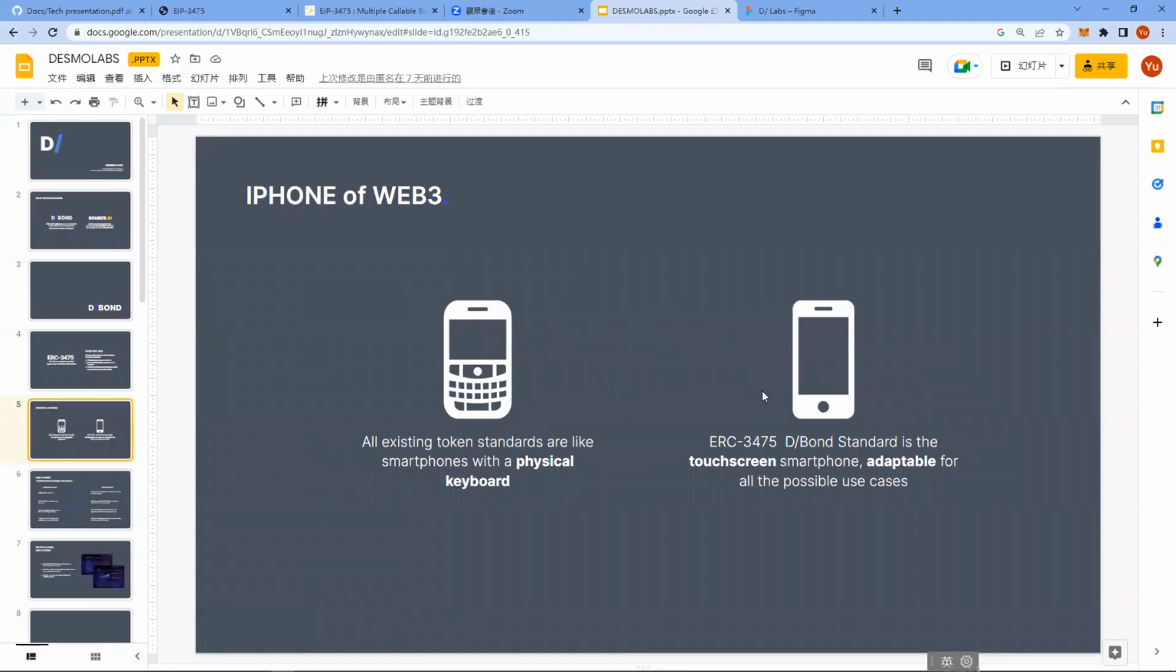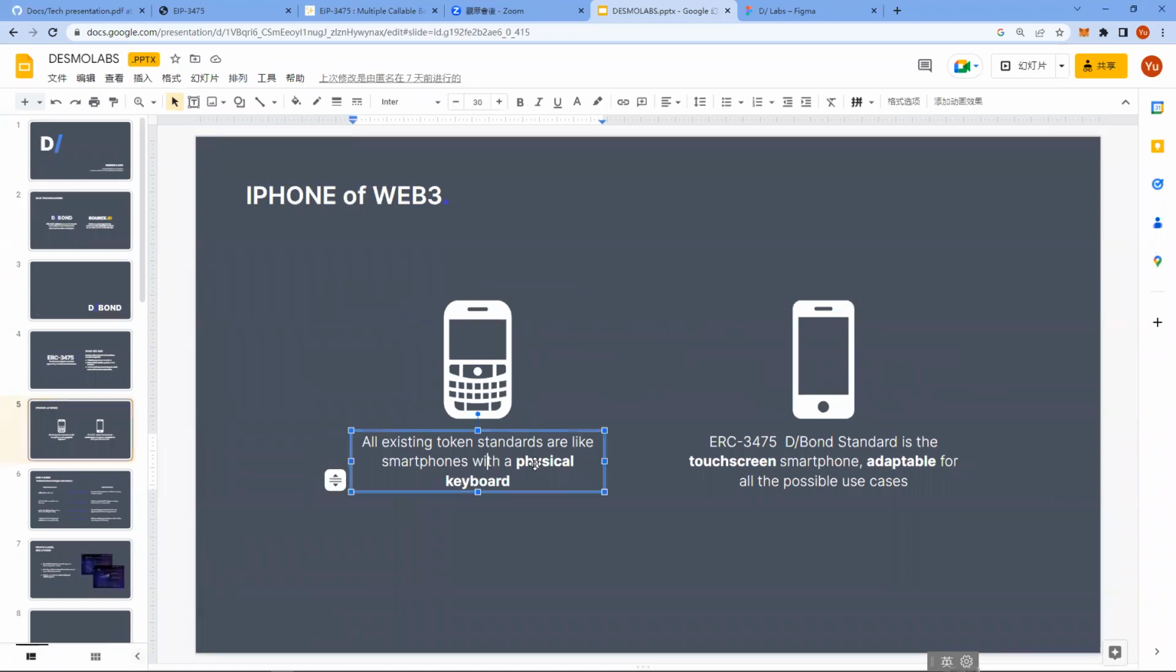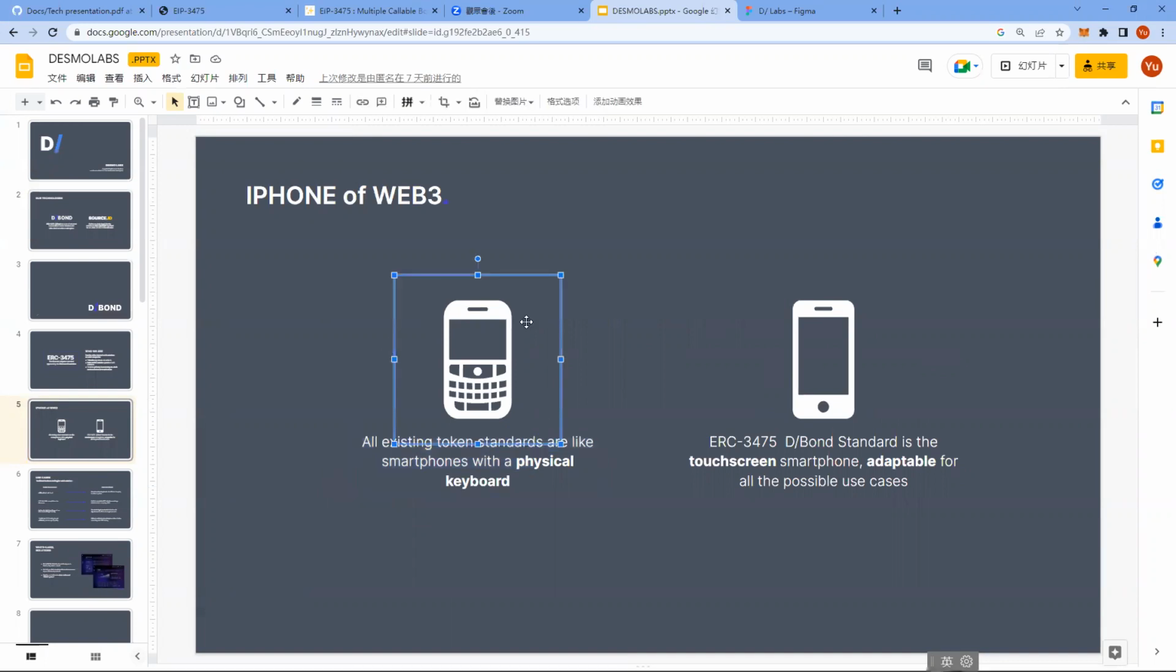So basically, ERC20 and other existing token standards are like a mobile phone with a physical keyboard. The idea is that I can sell a mobile phone with a physical keyboard that can fit perfectly the use cases I'm creating this mobile phone for. And the problem is that with different use cases, let's say if we are talking about bonds, we have some utilities or some functions especially for the bond.